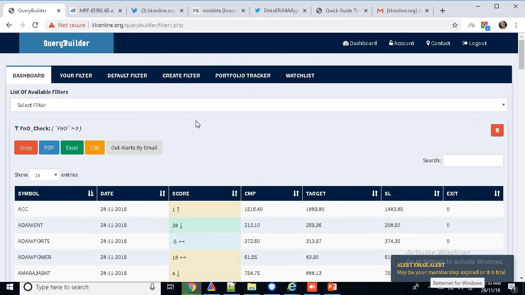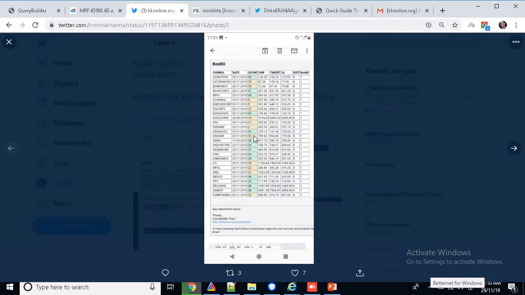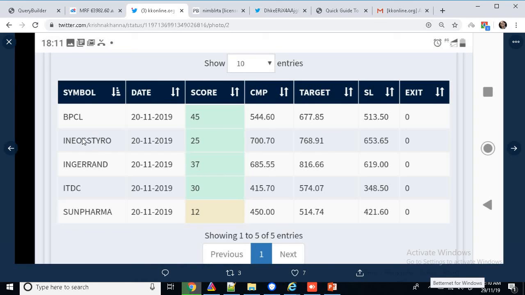But in case you have a valid plan, when you click it, it will become blue in color and activate, and it will say a message over here that your email subscription is now active or enabled. This is how it will look when you get an email. You will have the email and also the Excel sheet as an attachment. For example, I have a stock over here, Sun Pharma, and ITDC. These are the information I had for 20th of November.